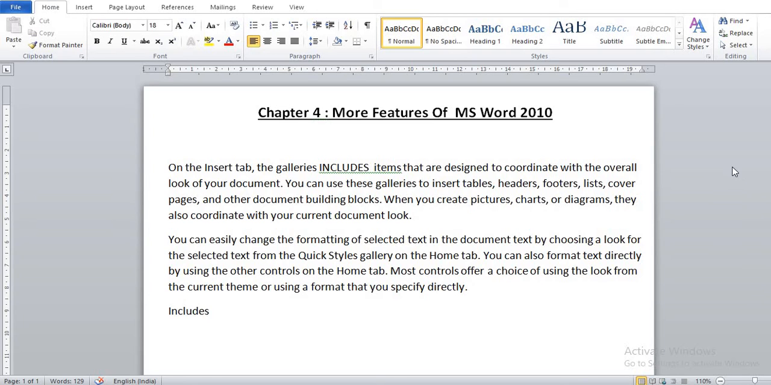Hello students, good morning. Today we start our lesson number 4, that is more features of MS Word 2010. Our first topic is finding and replacing text.